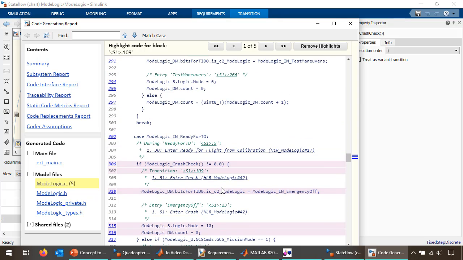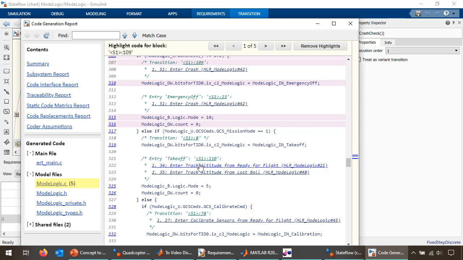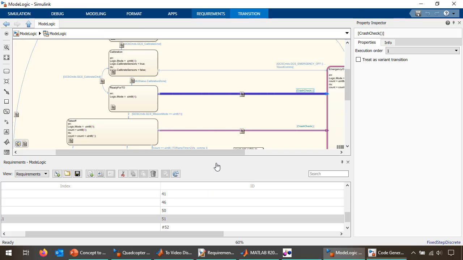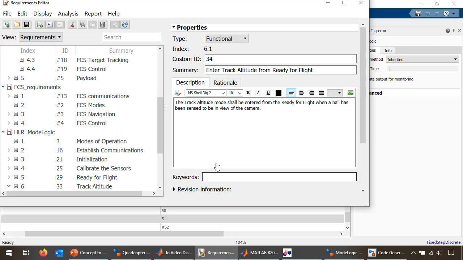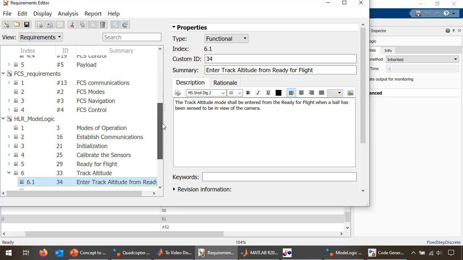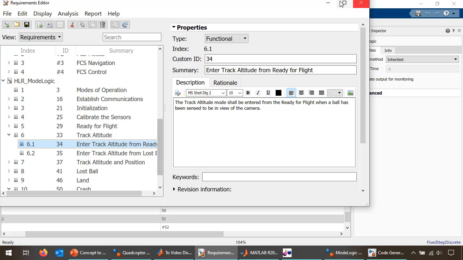And on top of that, if we scroll to another portion, we'll see that not only do we have linkage between the design and the implementation, we also have linkage from the implementation all the way back to the requirement itself. So I can click that link, and it will take me all the way back to the specific requirement in our editor that this thing derives from.